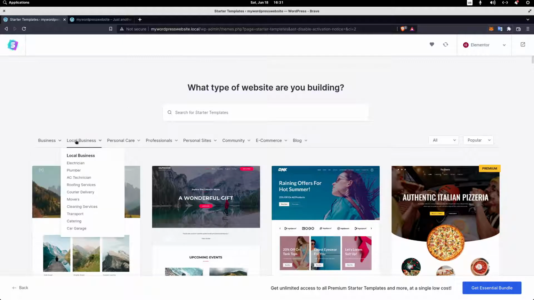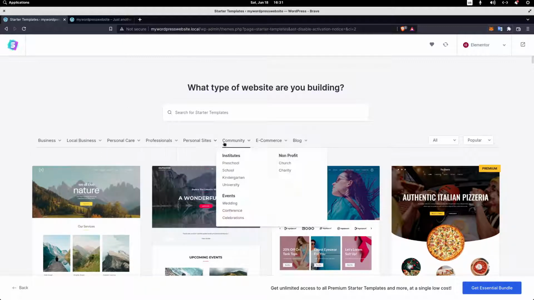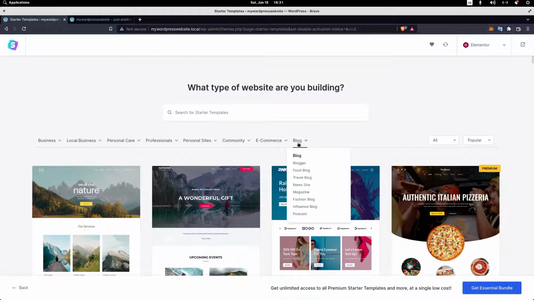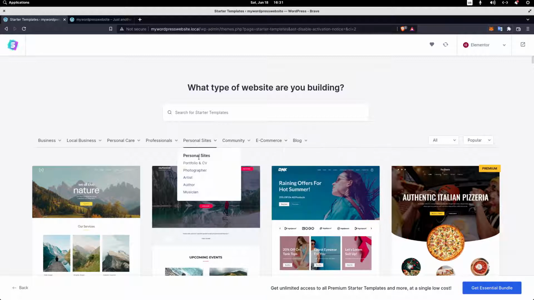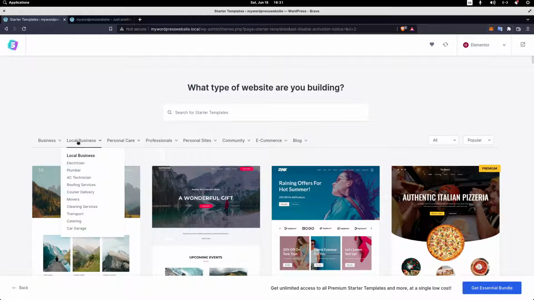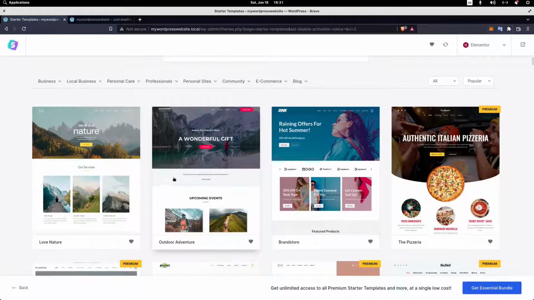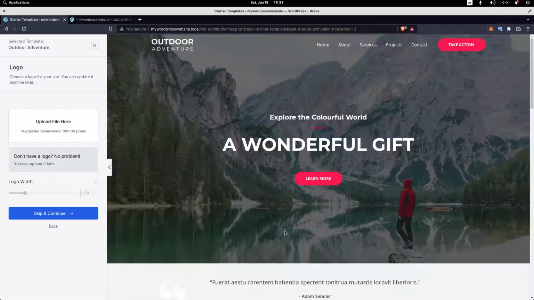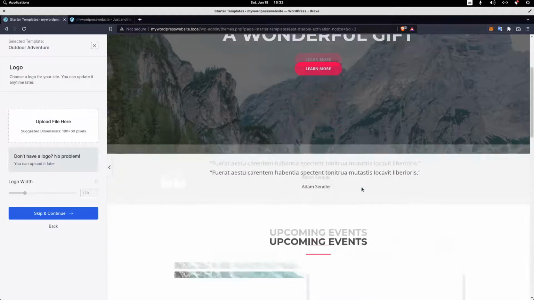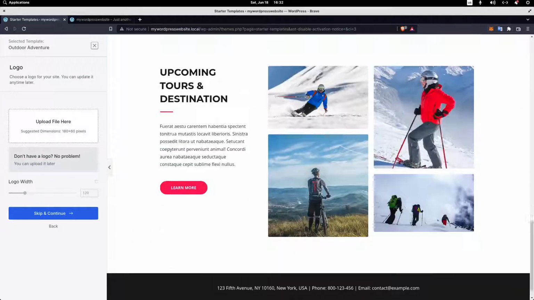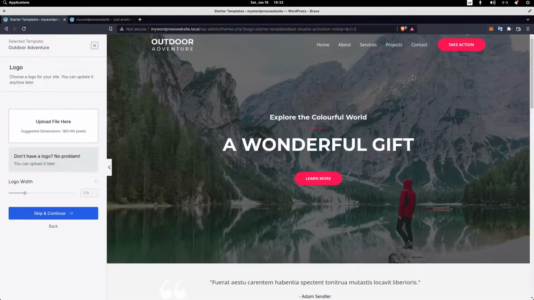As you can see, there are many categories here you can choose depending on your needs. For example, e-commerce websites, personal website, professional, personal care, local business, and much more. I'm going to choose the outdoor adventure. We're going to click that, and Astra will show us an example of how your website would look.